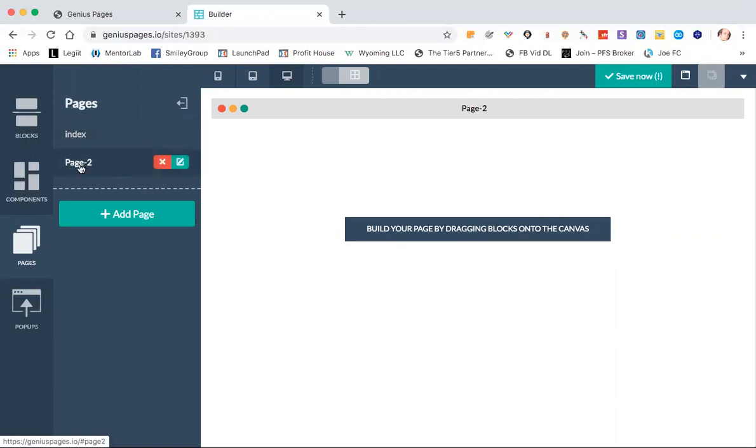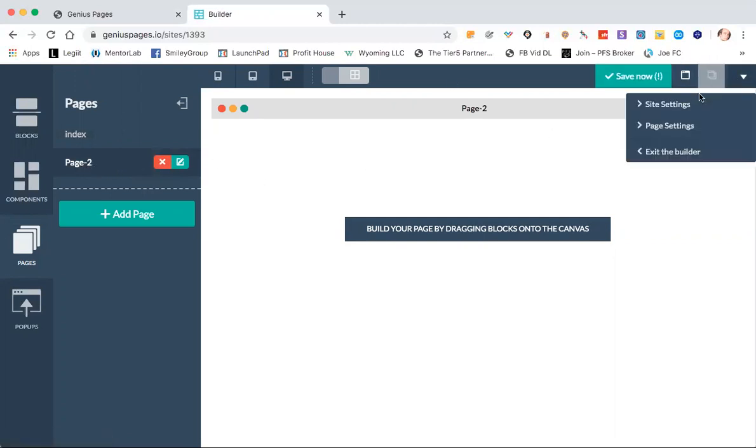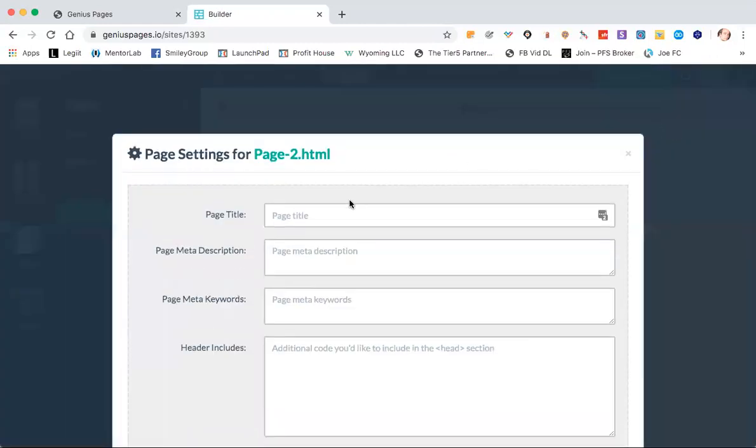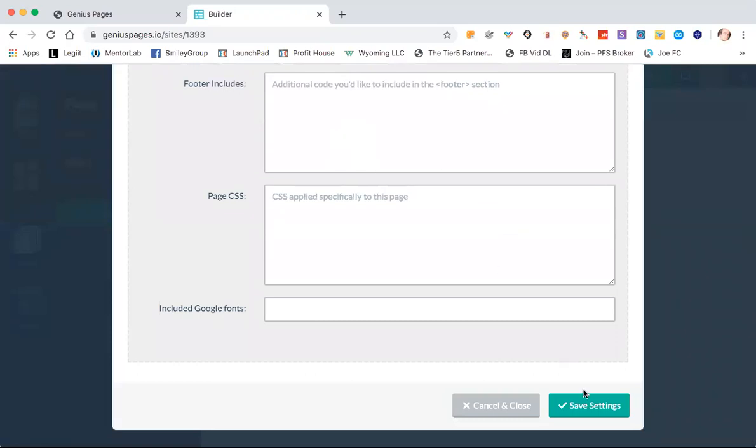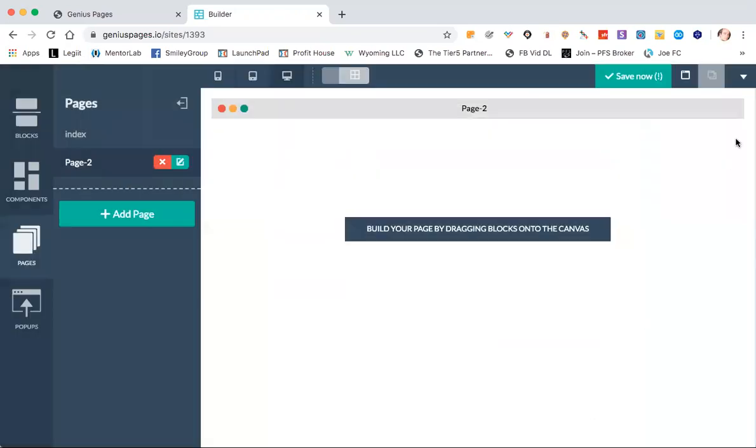And again, from the last video, remember if you have page settings, make sure that page is highlighted, come to the upper right-hand corner triangle, click page settings, and then here's the page-2.html. What this is, and remember, this is going to be case sensitive. Anything after a slash in a URL is case sensitive. So remember in the site, let me save those settings.